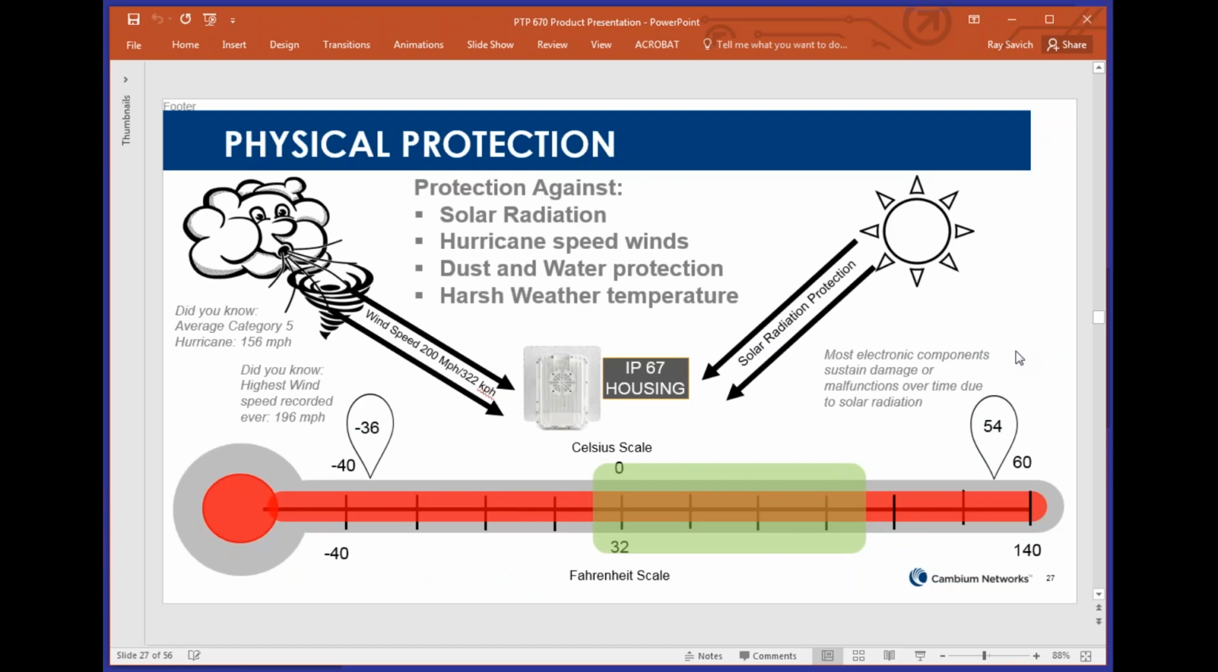So the PTP 670 is IP66-67 housing. What that means is the radio itself has protection against solar radiation. It has protection against hurricane speed winds. It's already been tested for more than 200 miles per hour in our testing. Also, it has dust and water protection because we have the sealed encasing for that. And also, it's been tested in harsh weather conditions.